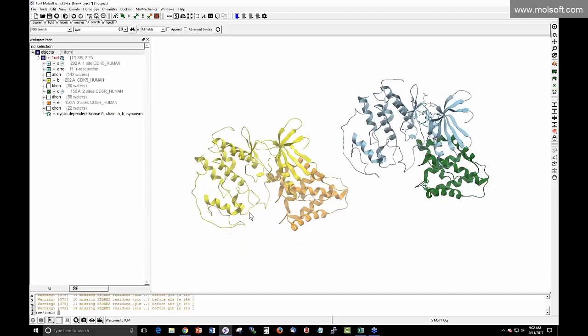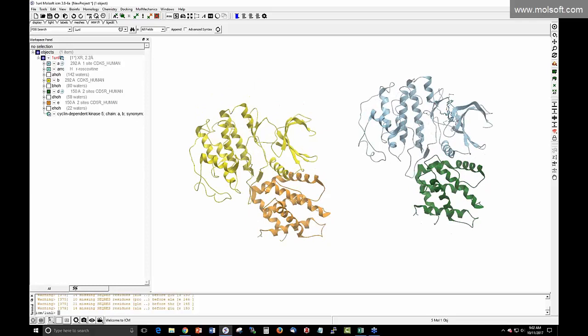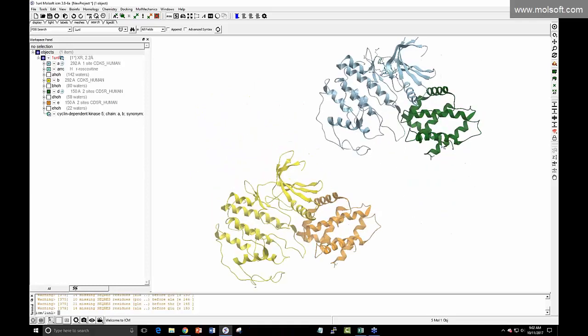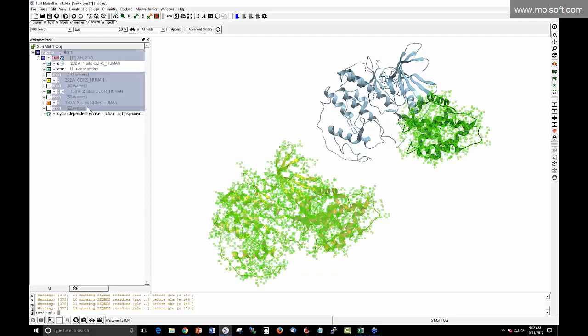When we open it, we can see that we have 4 protein chains, yellow, orange, blue and green. Only one of them actually has the ligand bound, so it's this roscovitine here that has the ligand bound. So I'm just going to delete the other chains, just for clarity. So right click and delete.